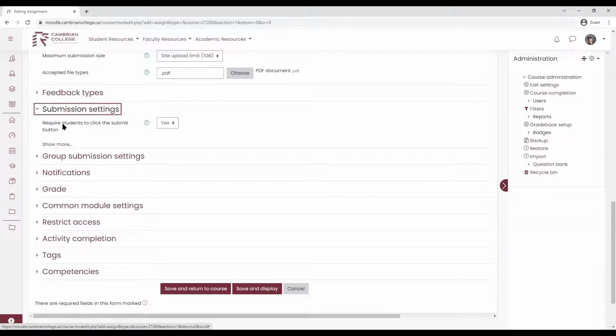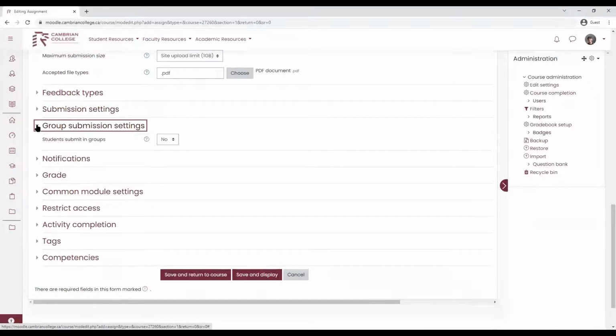Submission settings typically do not have to be adjusted. You can take a look here if you want to adjust any of them, however. Group submission settings are only if students will be submitting in groups, in which case you can change this to yes and then select what groups they will be submitting in. Please note you do have to set up your groups before you enable the submission here.